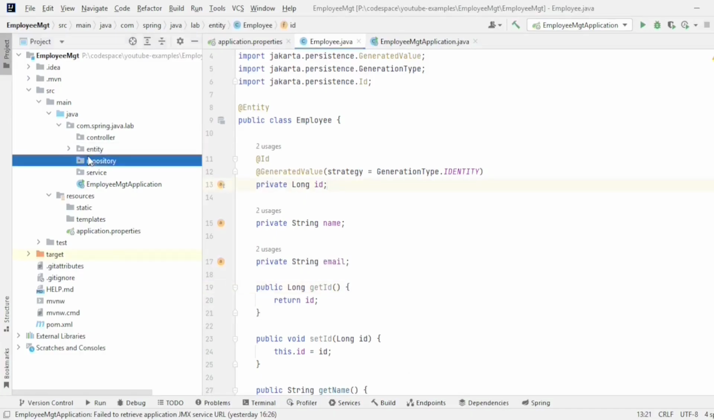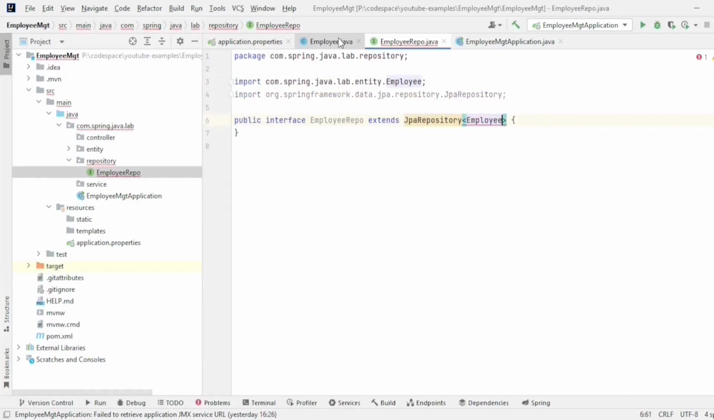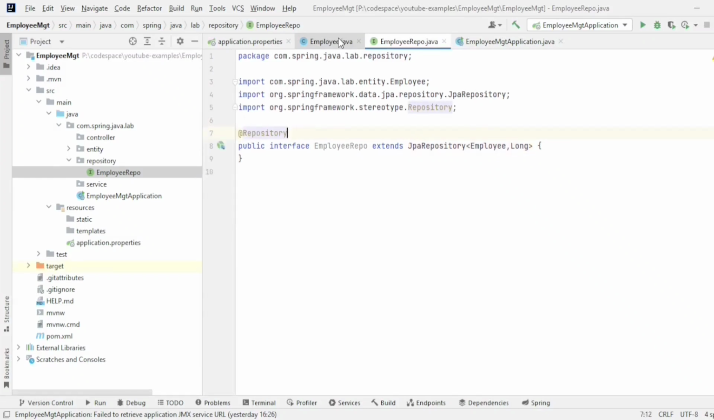Now we'll be working on the repository layer. For that we'll be using JPA. So let me just create one interface. It will be a simple interface, EmployeeRepo, and it will be extending JpaRepository. So extends JpaRepository. Here we will be providing the type as Employee and the primary key of Employee is of type Long. So we'll be providing Long, and this is a repository layer, so we can indicate that using @Repository. Now it will provide different methods and its implementation will be automatically provided by Spring Boot at runtime.